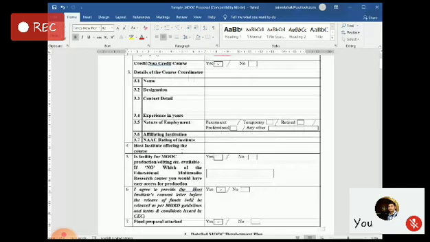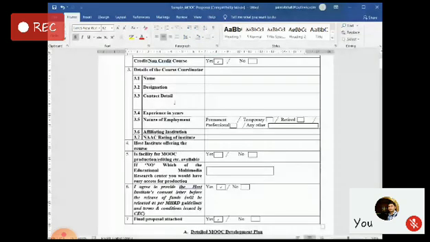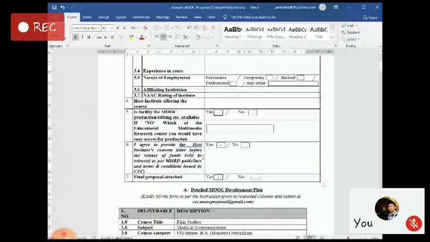These things are self-explanatory. Your institute name, university name, NAC affiliation, all these things you can write.